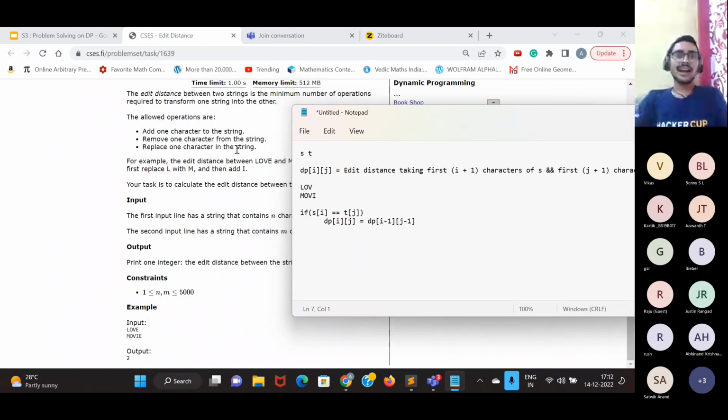So suppose it's saying add 1 character to the string. So if I really want to add 1 character to LOV and I want to make it equal to MOVI, I would obviously add the last character of MOVI. So in this case, the last character is I. So if this was a lot more letters, say something like this, what I would add here is, the last letters are not matching. What I would do here is, I would add a letter to S, which is same as the last letter of T. What happens with this is, now the last letters of S and T are matching.